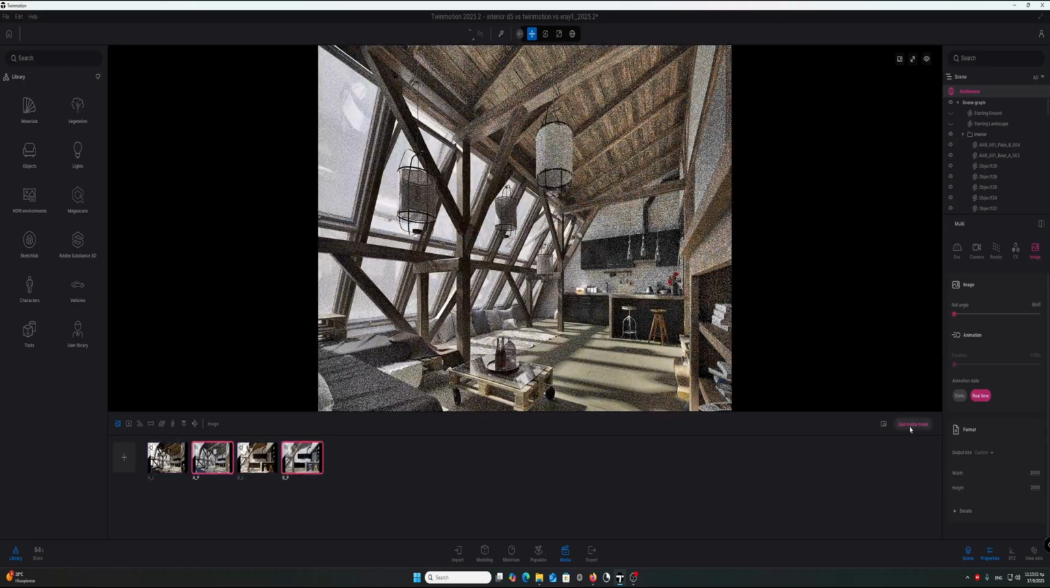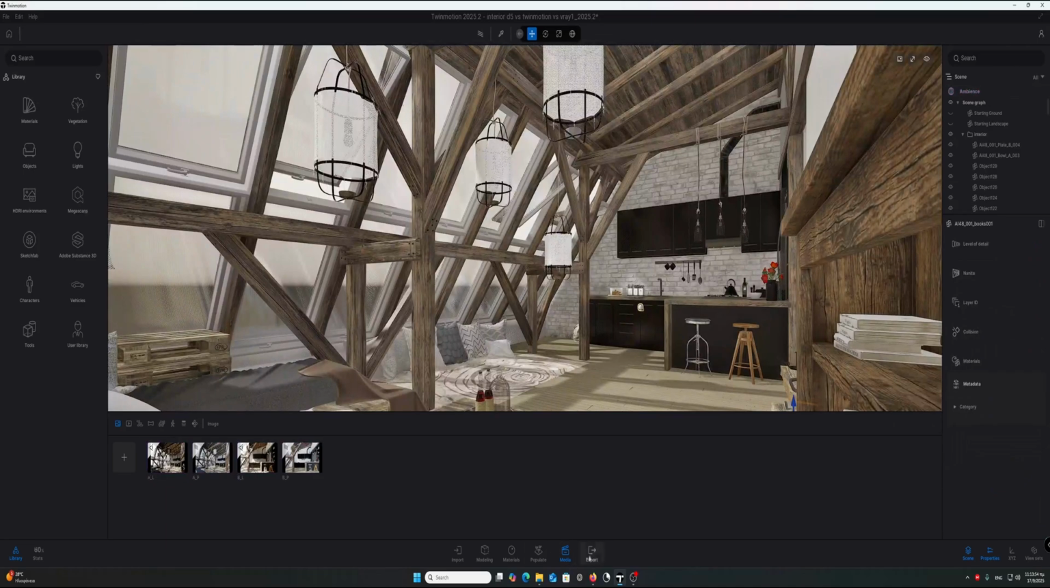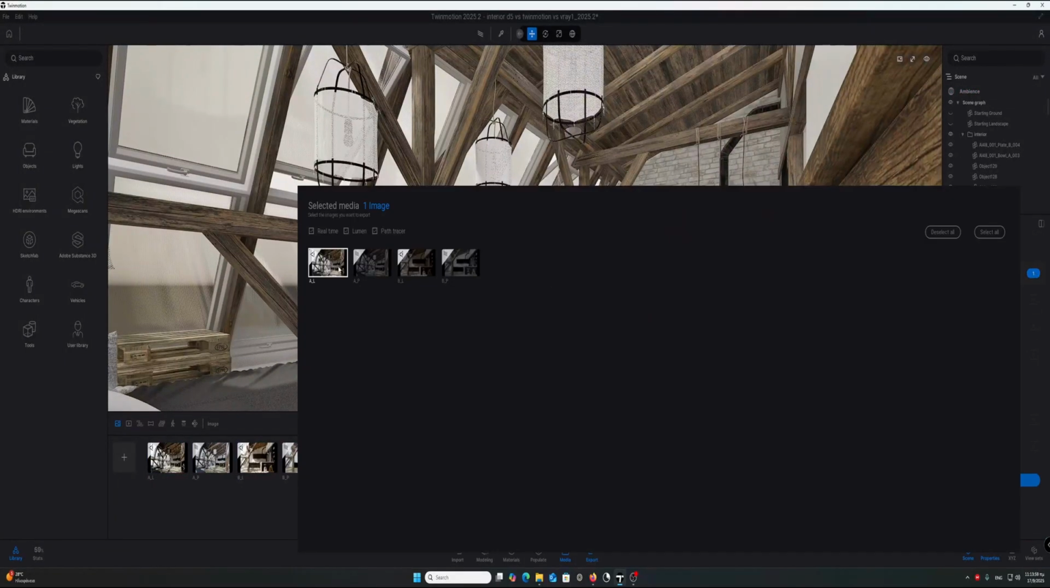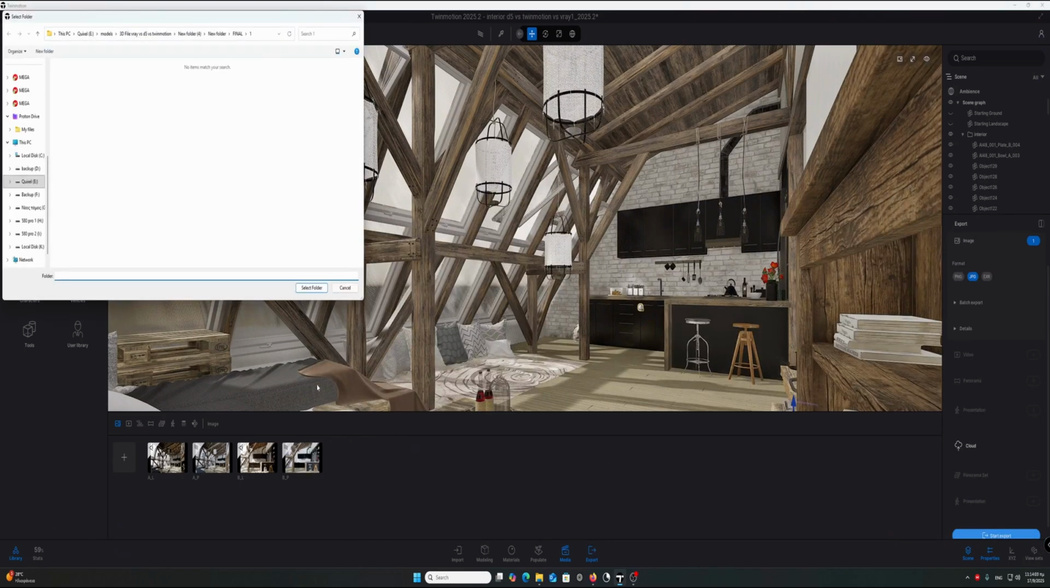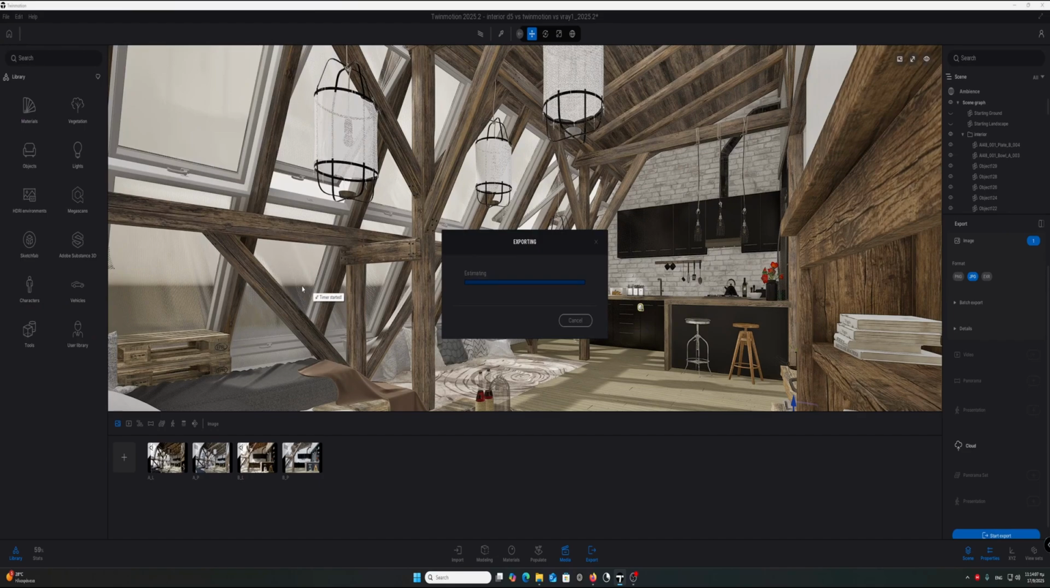In this video, we'll take a look at an interesting comparison between three different rendering engines: Twinmotion, V-Ray, and D5 Render. The original idea came from a YouTube channel called Platform Studio, which compared D5 with V-Ray. But I decided to take it a step further by also including Twinmotion in the test.